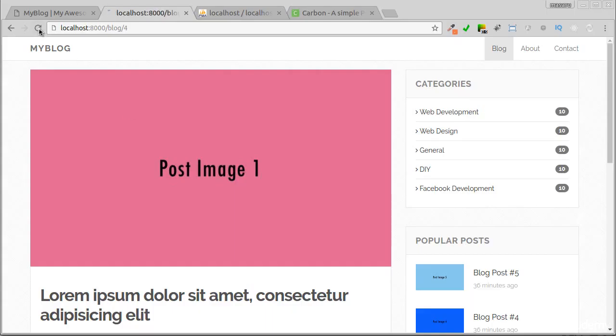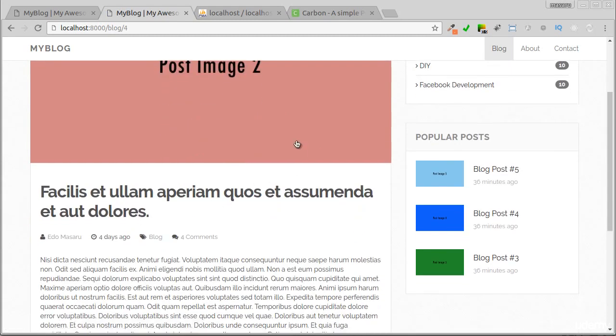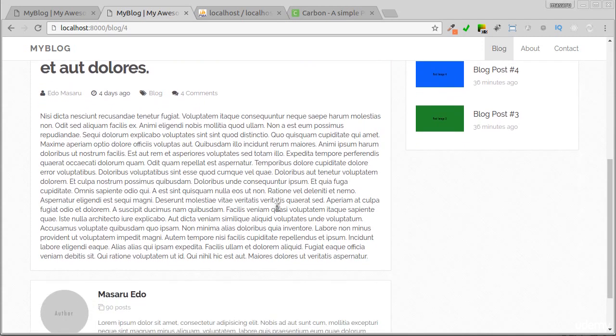Reload the page. Now the image, title, author, date and post content have changed with data from the database. The post body looks overlapped. That's because it's written in plain text with a new line in each paragraph. In HTML, white space and new lines will be ignored. We'll skip this issue and fix it in an upcoming video.